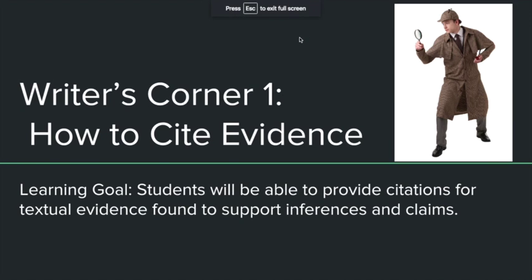Tuscaloosa Language Arts. Welcome to our first Writer's Corner. Today we're going to talk about how to cite evidence.